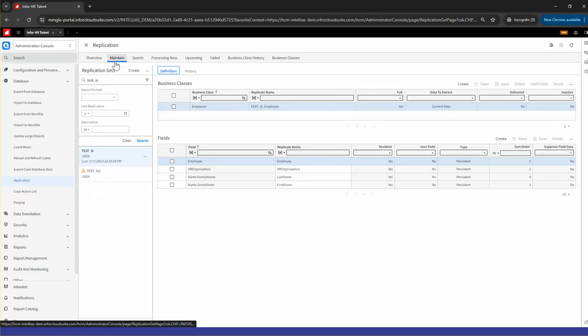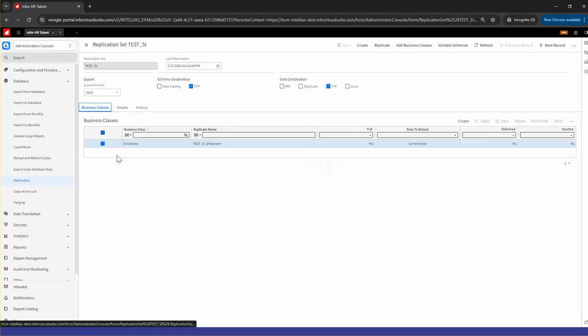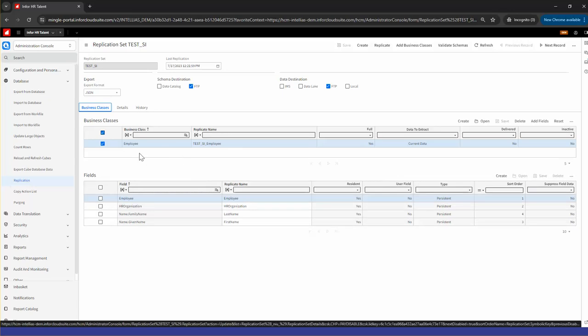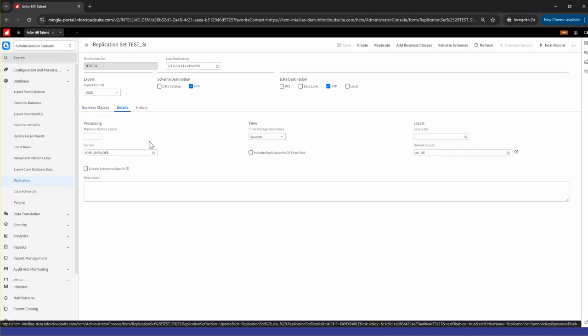If you're looking for the main replication set page, under maintain, if you search for your replication set and then double click on the name, it will open up the page that shows information such as the business class, the export format, the schema destination, and the data destination. Under the details tab, it also shows the service and the description.